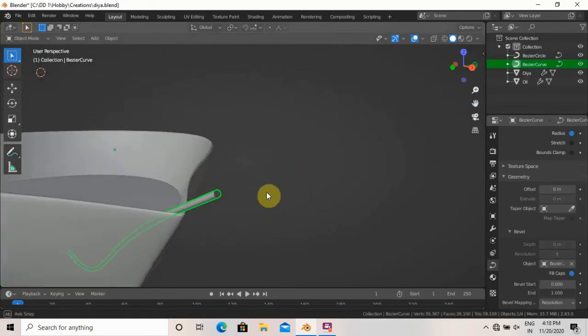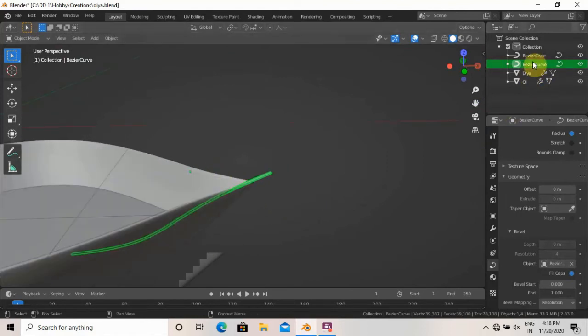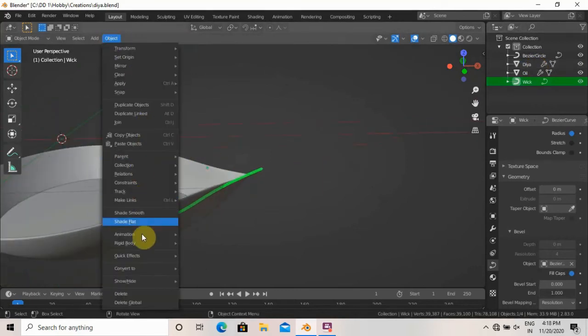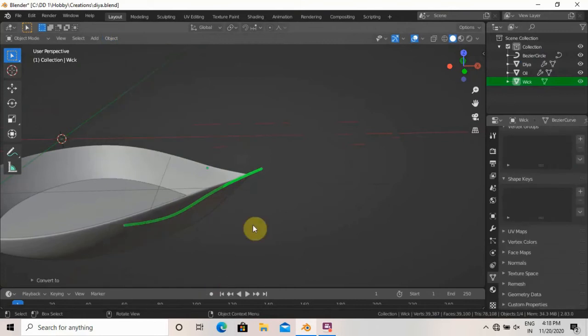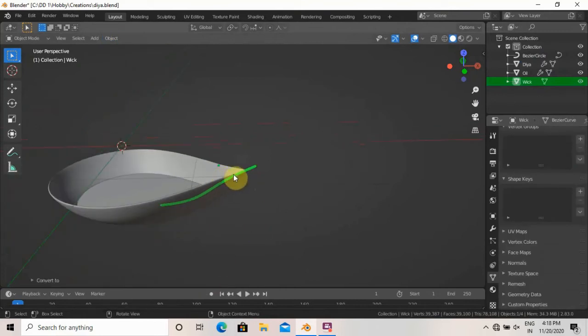And that looks pretty much it. That looks good enough. I'm gonna rename it as Wick. Now I'm gonna convert it to a mesh so that I can edit it in the edit mode and can add some materials to my choice.